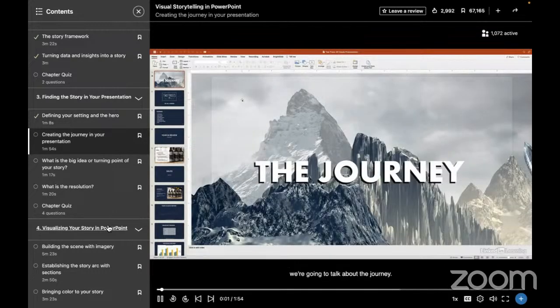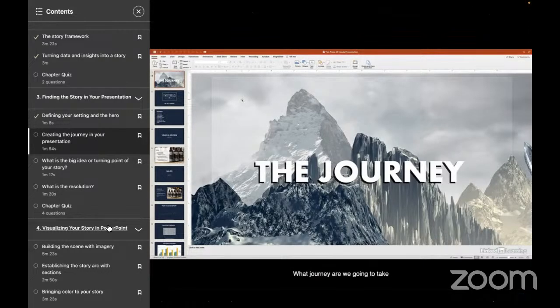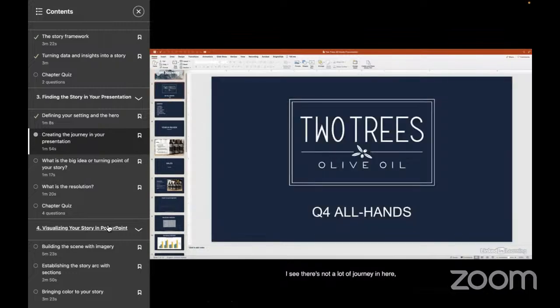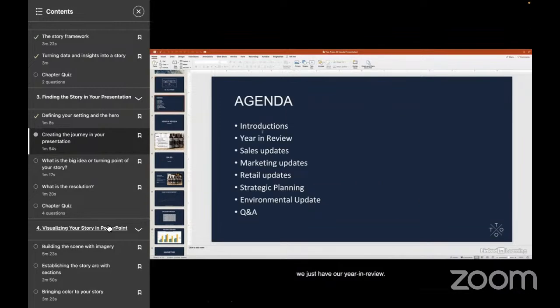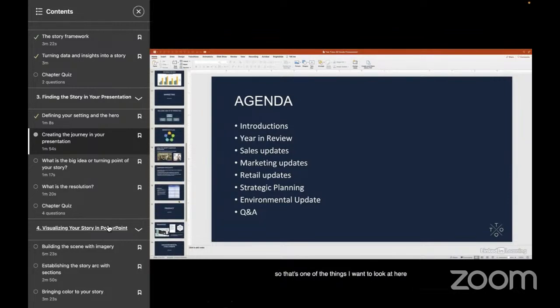All right, next up, we're going to talk about the journey. What journey are we going to take the employees of Two Trees on when we present this deck to them? Right now, when I look through it, I see there's not a lot of journey in here. If we look at our agenda, we just have our year in review. We have some sales updates, marketing updates, a whole bunch of updates, strategic planning, and environmental update. That's not a lot. That is just basically presenting facts from each department, but it doesn't really have a story in it, okay? So that's one of the things I want to look at here for this journey.